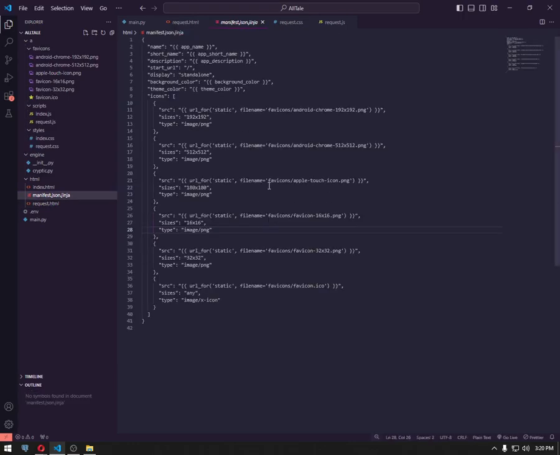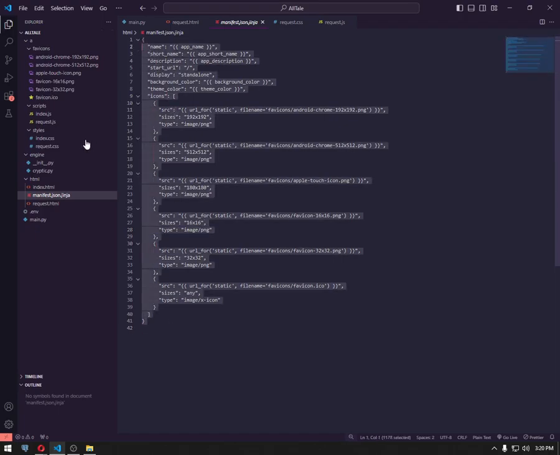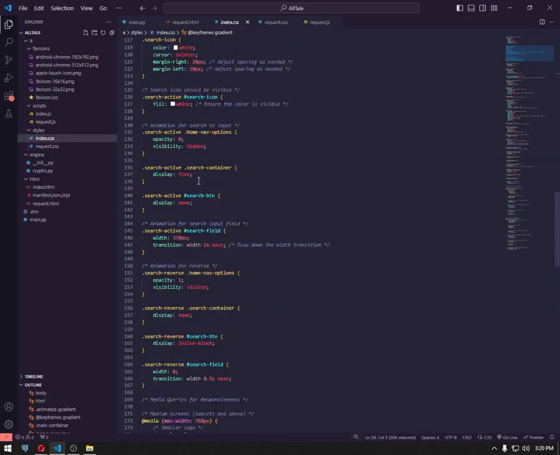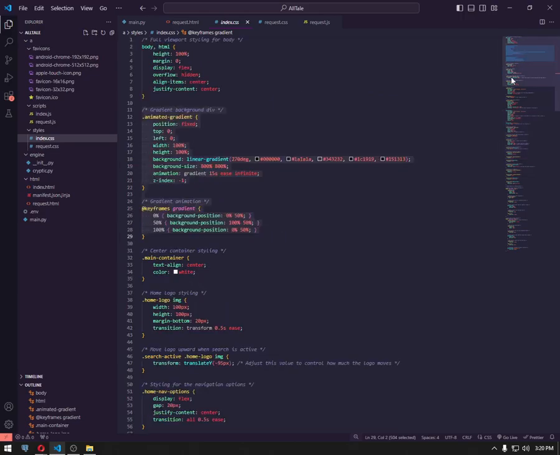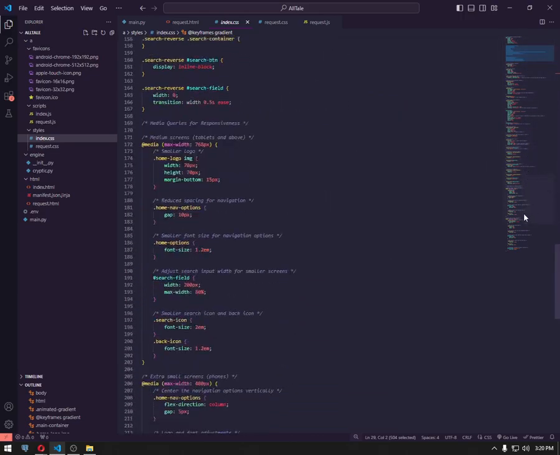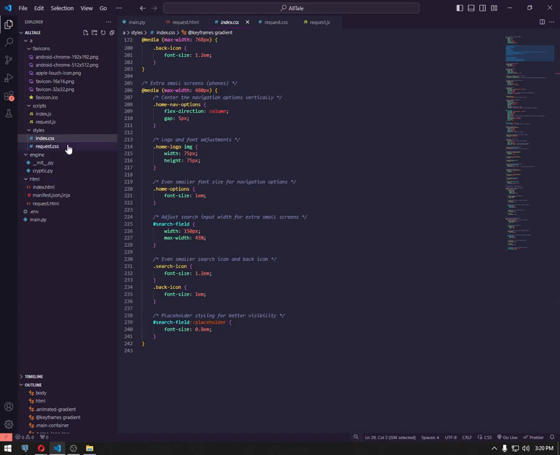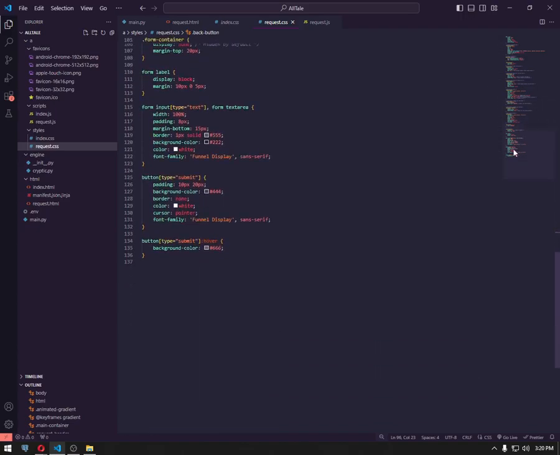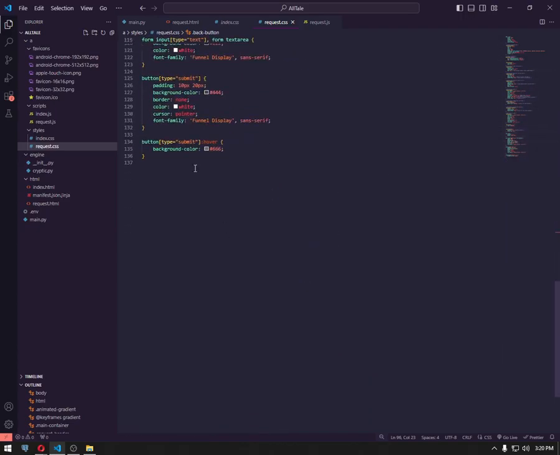In here we've got a manifest for the favicon, and here are some styles for the HTML. I know it's quite long, but that is the standard for CSS files. It will definitely make up thousands of lines.